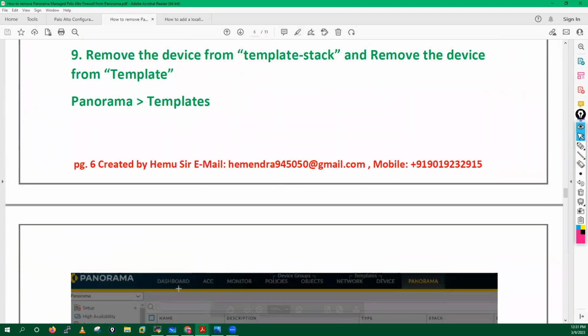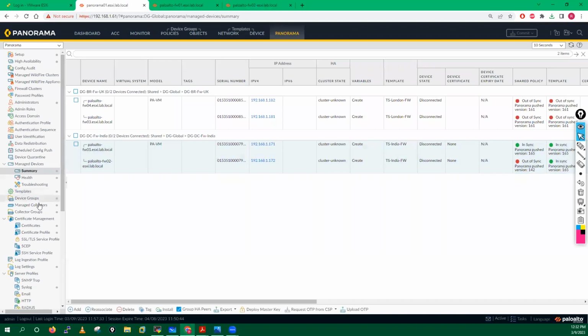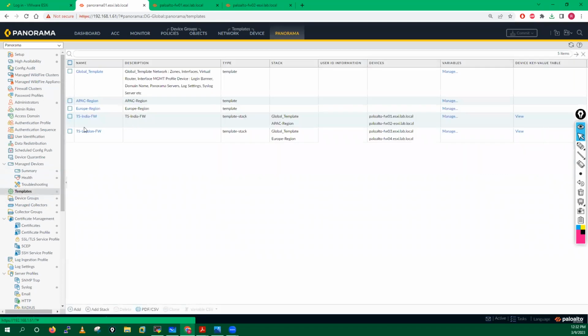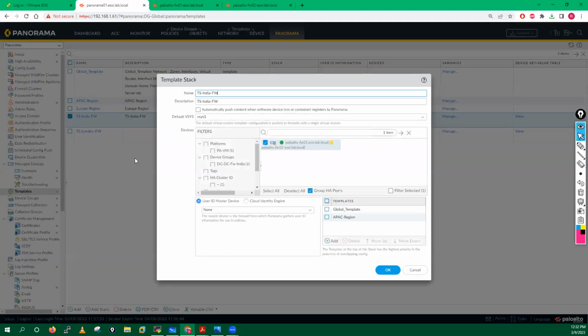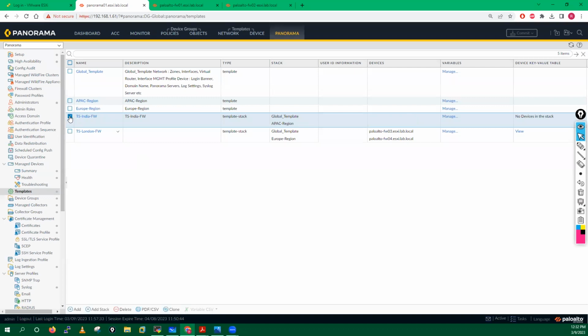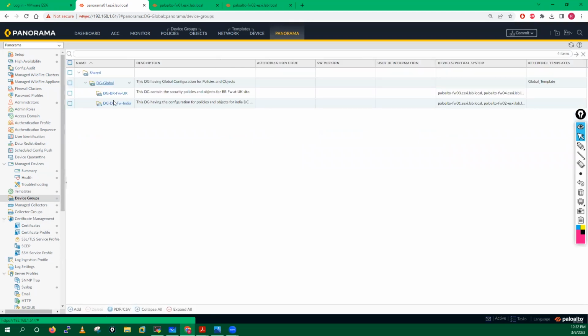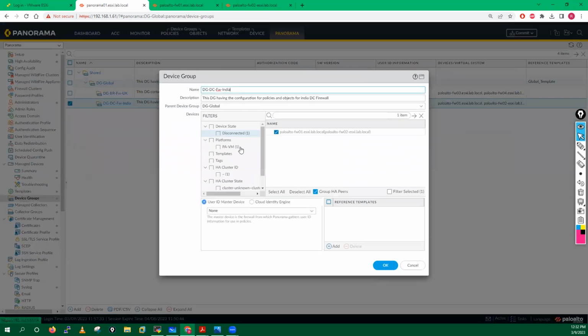Before deleting from here, I'll go into the device templates, the TS India firewall template. I'll deselect the devices and click on OK. I will remove the devices from my template stack. Now I'll go into my device group, DC Firewall India, and remove these devices.